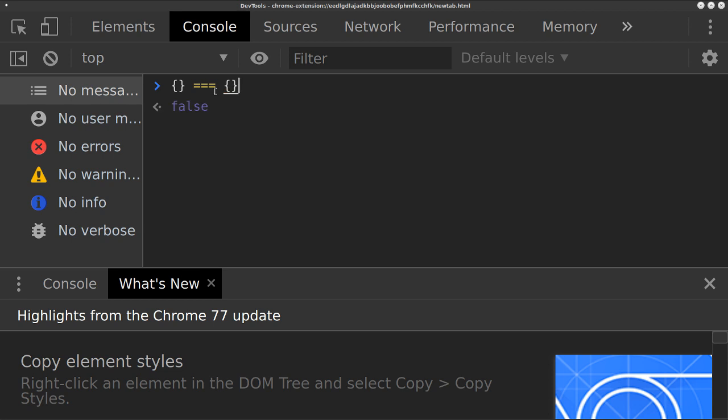Yeah, because these are two created objects. JavaScript has created one object in memory and then another object in memory. They're sitting at separate memory locations. So when you do the triple equals, it compares things by their memory location in the case of complex objects, yeah?